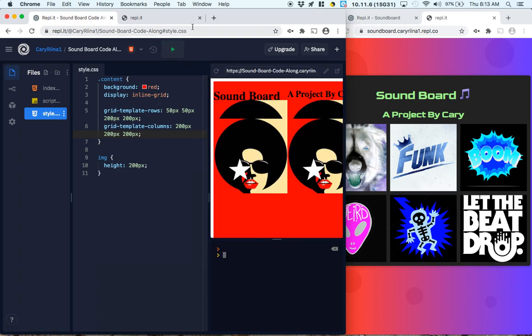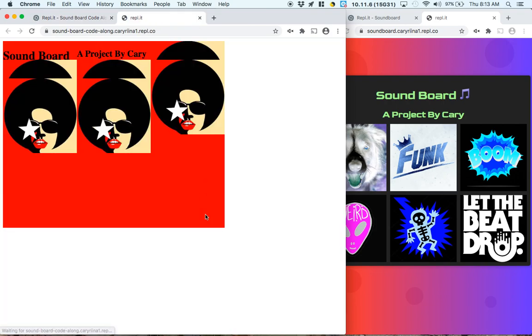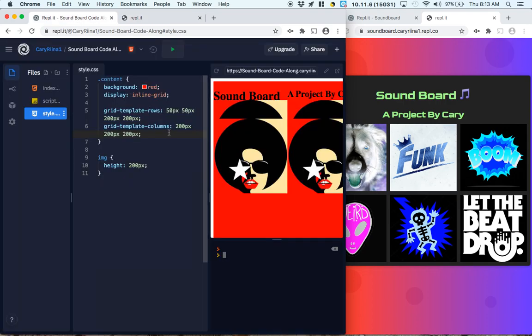All right, and we start to get something that looks pretty gross. And what it's trying to do is it's trying to basically put all of the stuff in the right columns. But unfortunately, it's not really doing that very well because it puts Soundboard over here in this one little corner, and we really want Soundboard to take up this whole top row. We want a project by Carrie to take up this whole top row, and then the 6 images here, here, and here.